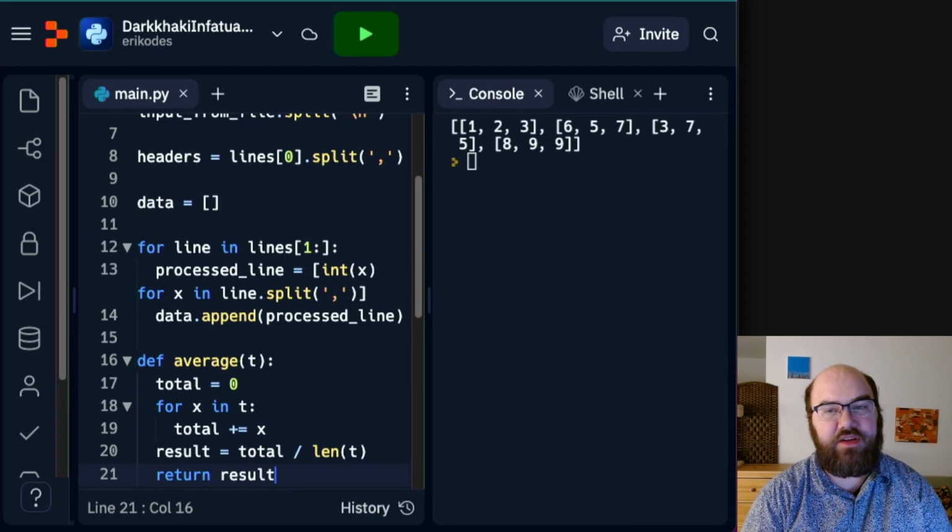Side note to later talk about why I chose to use the variable result even though it's not strictly necessary.